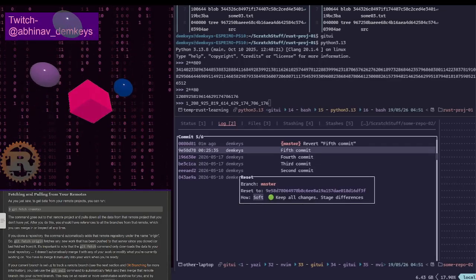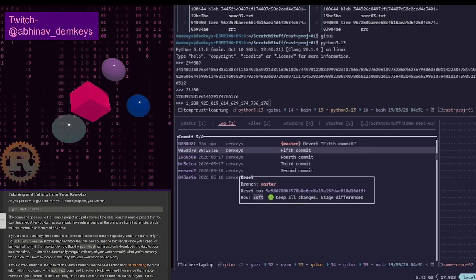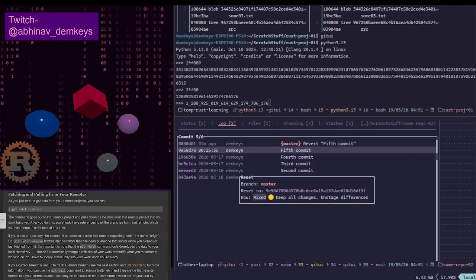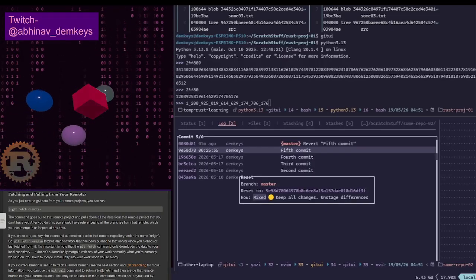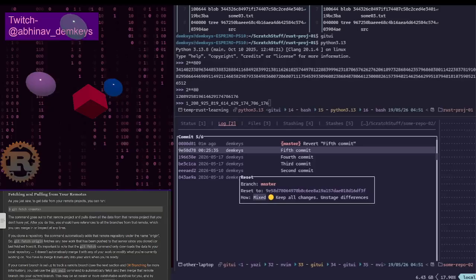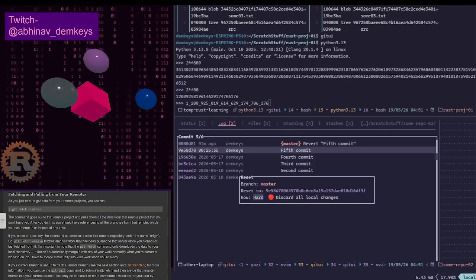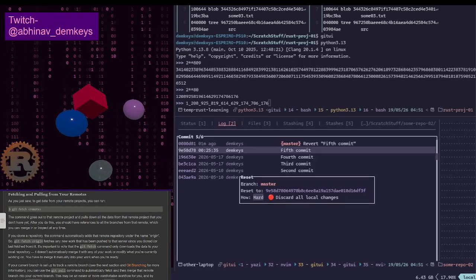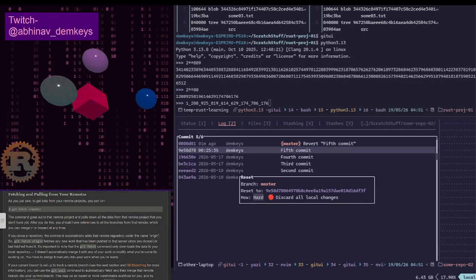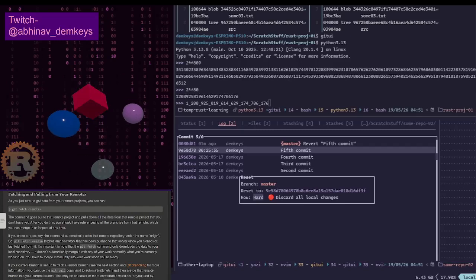So if I accept this, give it a second, there. Now you can see it's back here, and we don't see any changes to stage or commit, and we also don't see the revert commit as well. So that's the difference between revert and reset.